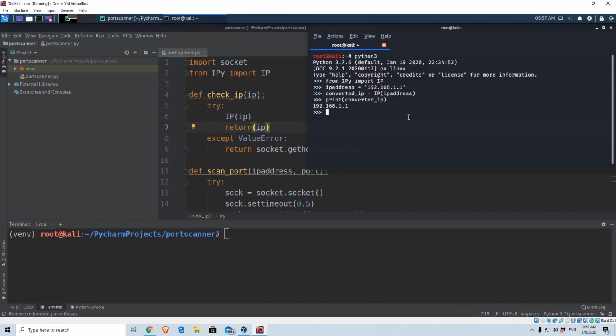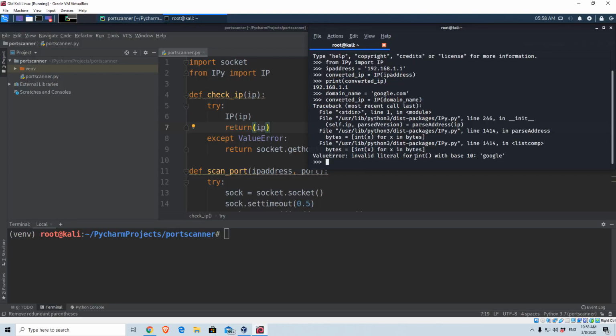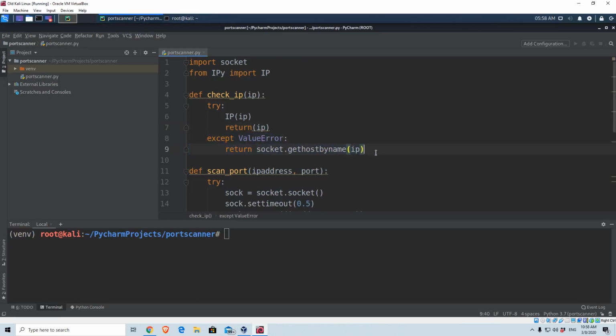If the user specifies the domain name, so let's create a variable called domain_name equals, and then let's say google.com. And we try the same thing, so converted_ip equals IP of domain_name. And you will see we will get an error, and it will be the value error. So that is the case right here. Then we are going to perform the gethostbyname, which will retrieve the IP address of google.com, and then we will return the IP address inside of our scan port function. So that is all there is for this function.